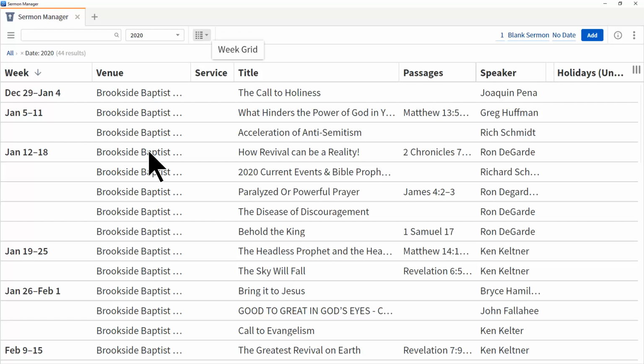Now, there's one more option at the top, and currently we're set to week grid. This is to control the viewing of our sermon documents. We're in the grid view. Go ahead and click this menu option. There are 2 choices, grid view, which is our current view, and radial calendar. Go ahead and choose radial calendar.